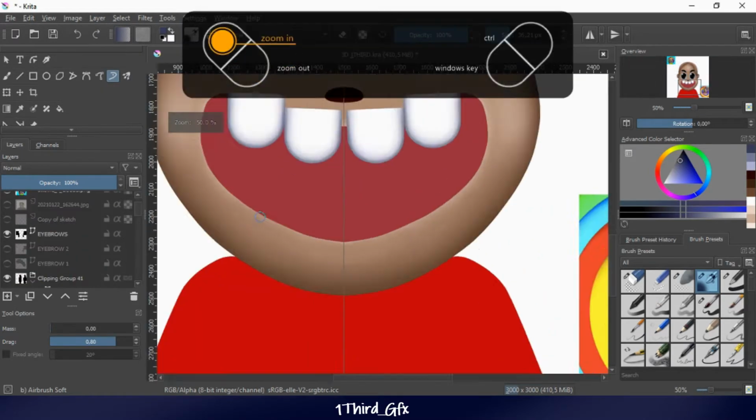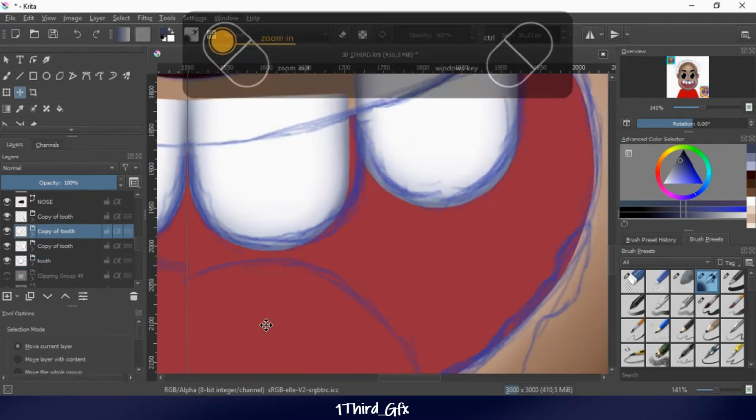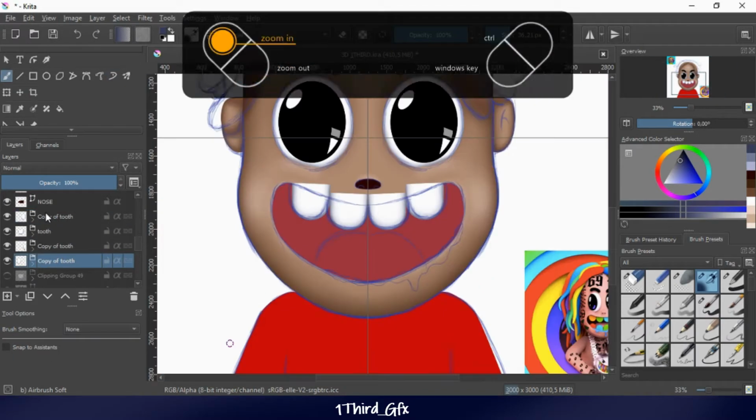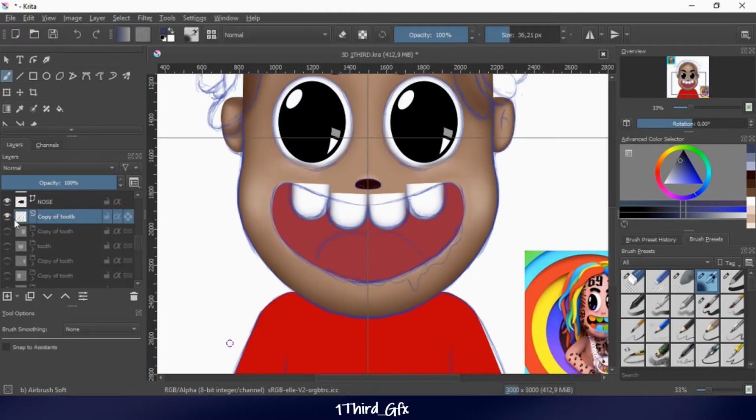For the mouth, I grouped everything inside it. The teeth, the tongue, but not the drool. And I also grouped the pupil inside the white part of the eye, just to make everything organized.